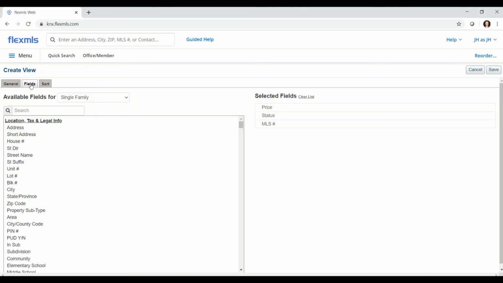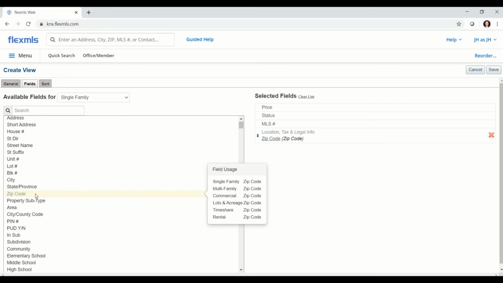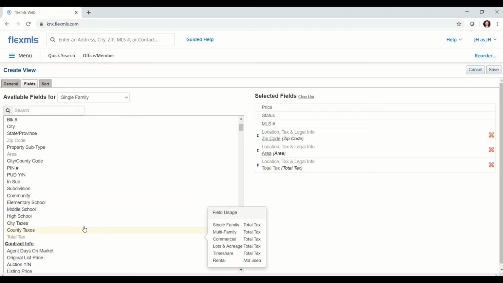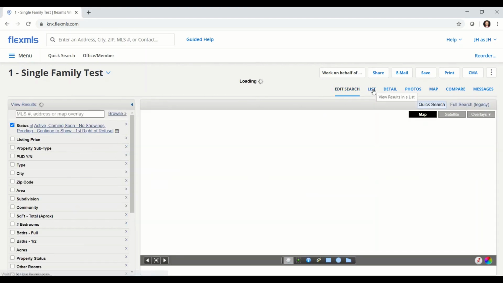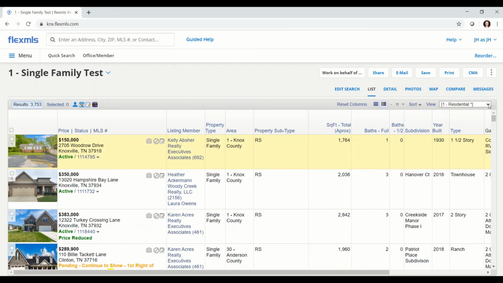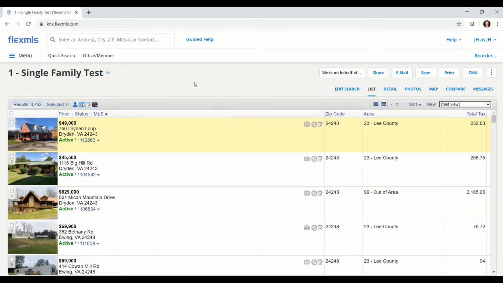If we go over here to Fields, here's where we can add in the things we want to see. So we want to see the zip code, we want to see the area, and we want to see the total tax. If I hit save, I can now go back to a quick search, and I can pull up my list and wait patiently for it to load. Go back to the drop-down menu, and this time I want to pick Test View. Now I'm just going to see the fields that I just selected, the zip code, the area, and the total tax.